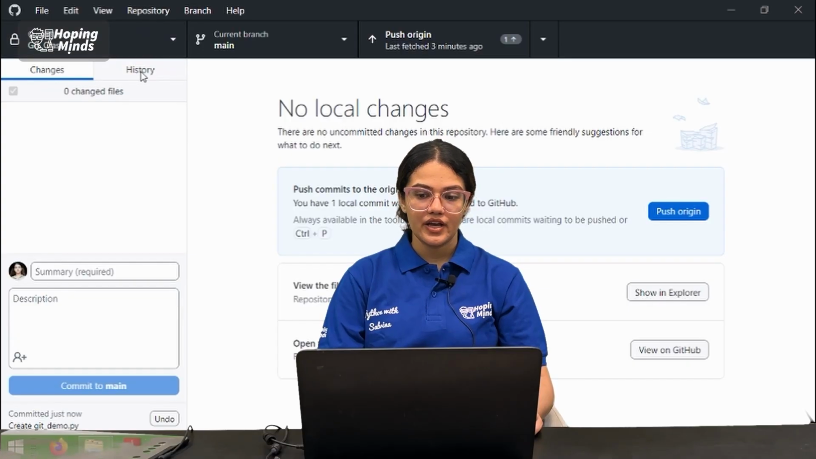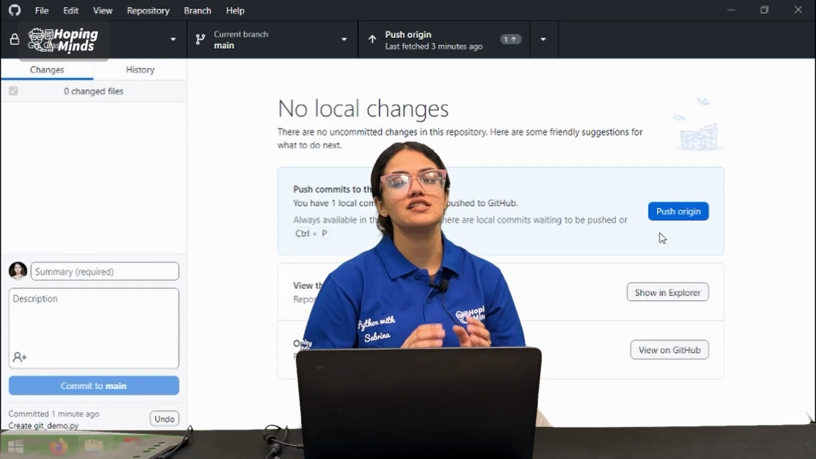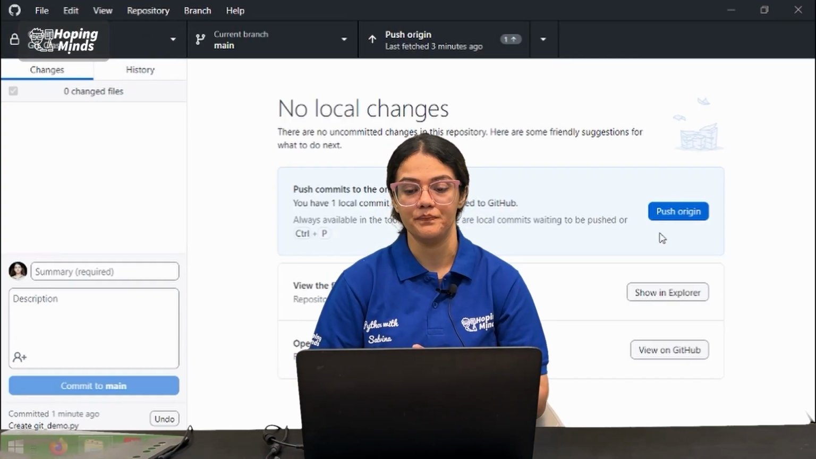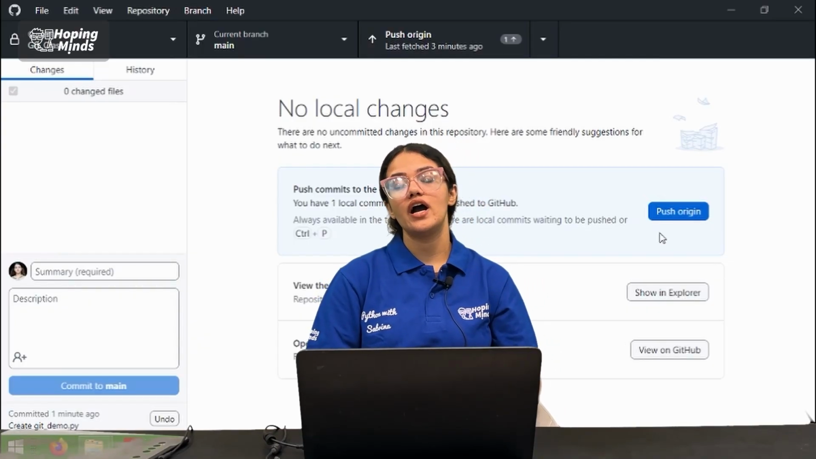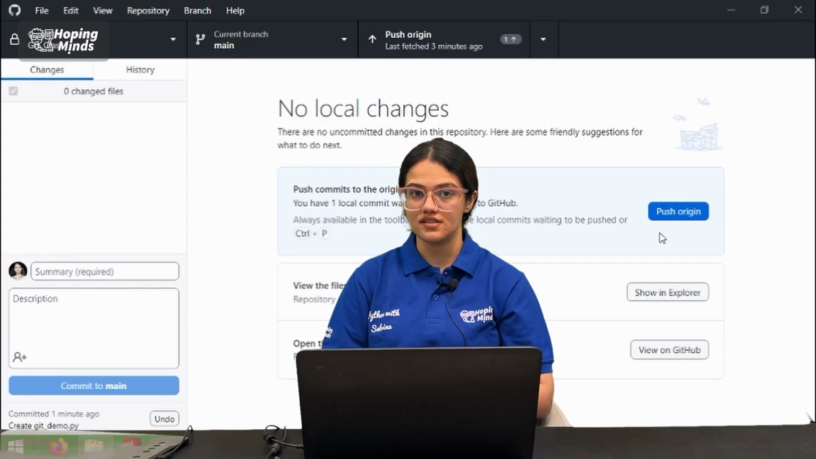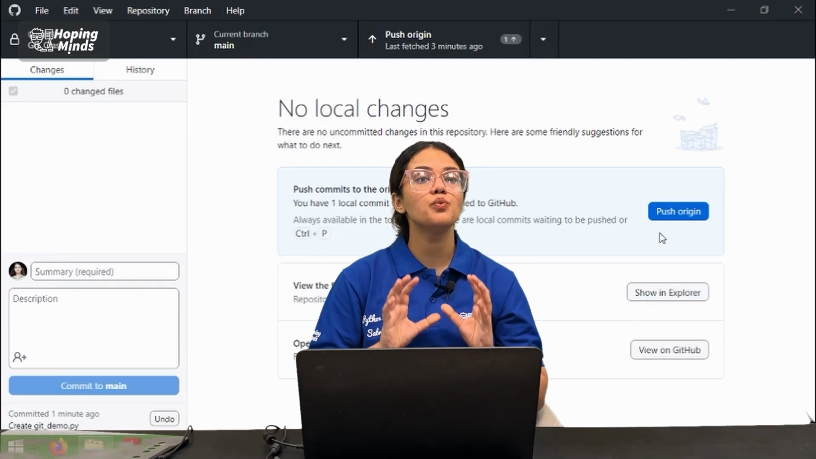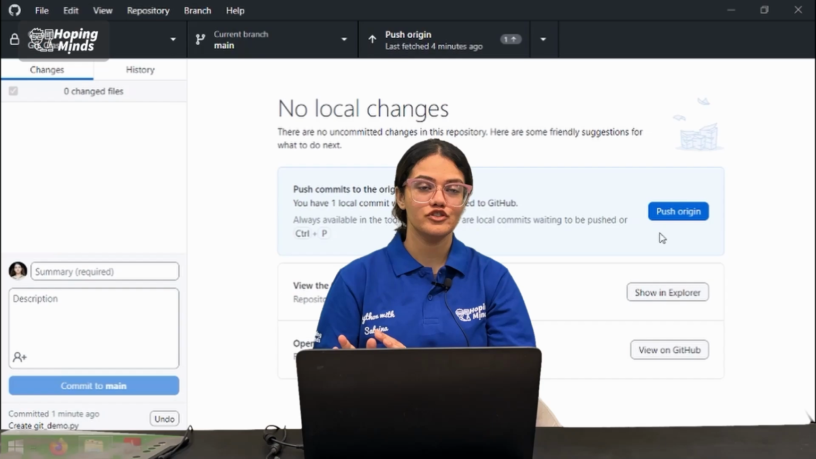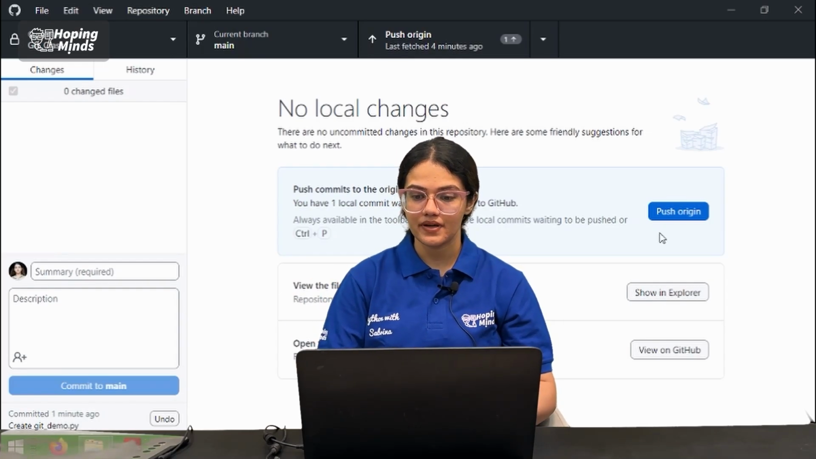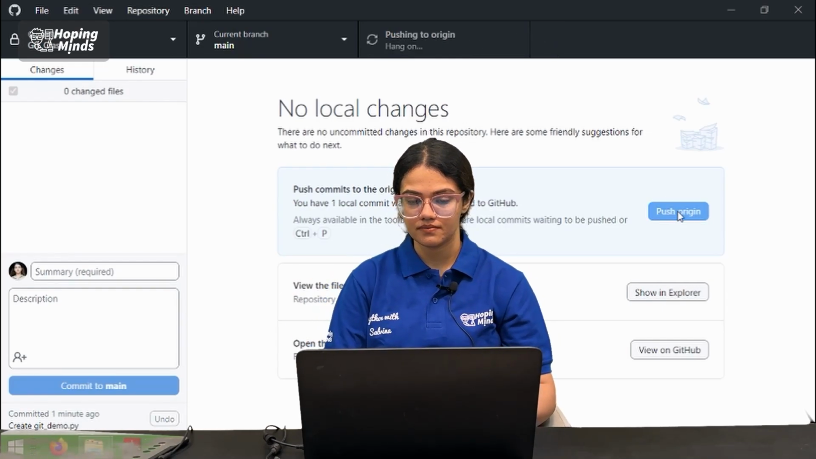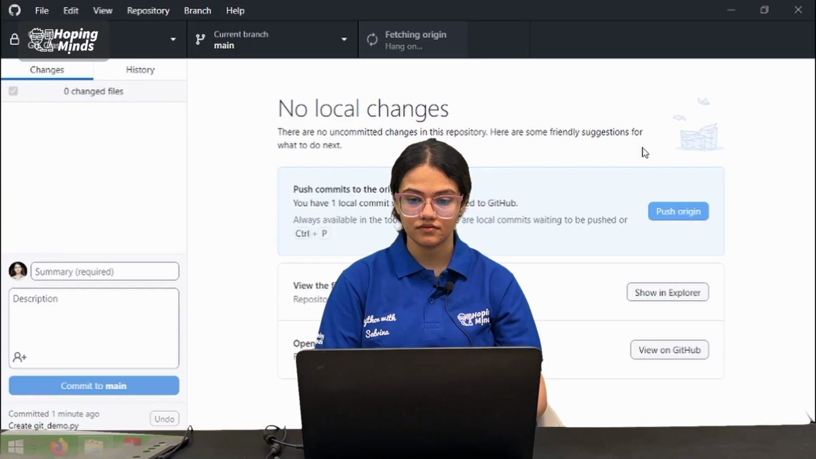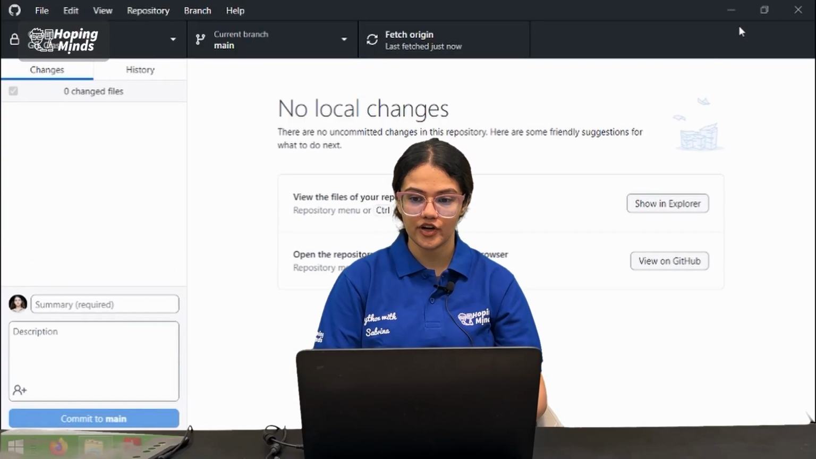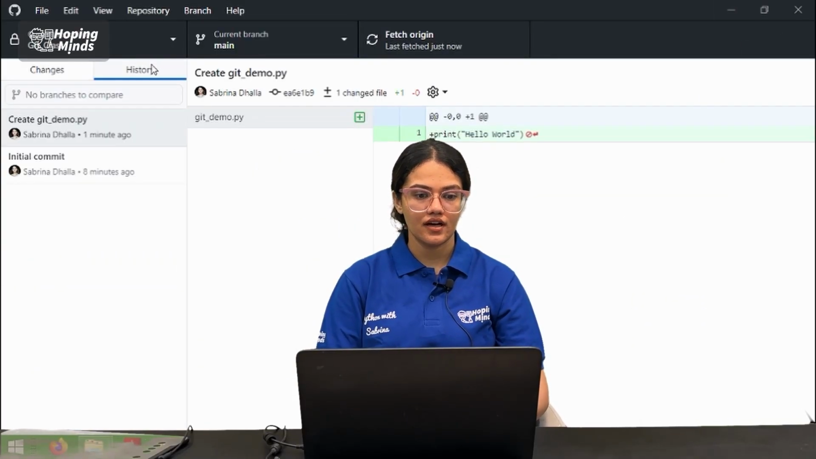I want to push it to the origin. Okay, this is one new term which we have come across. What do you understand by push? Now I have made certain changes on my local system, and I want to push it to the cloud, which is GitHub for me. Let's press this push origin. Okay, I have finally pushed it.